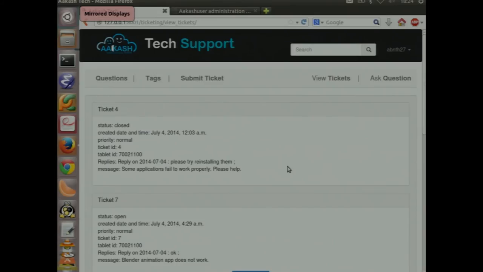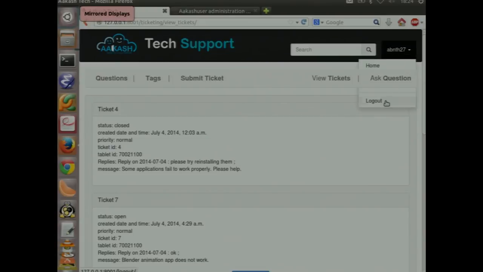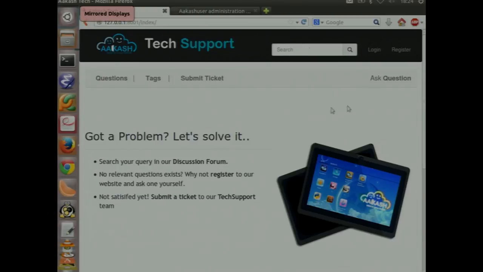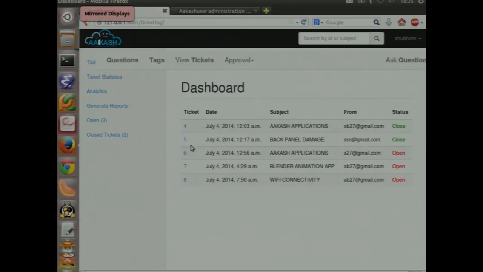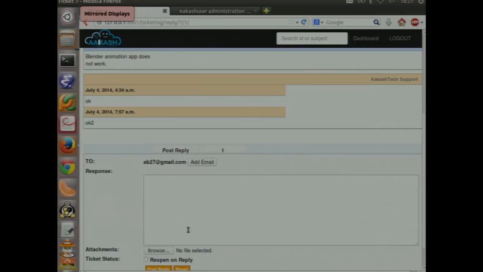Now we are going to look at the admin dashboard. Som is going to continue. For the admin dashboard, we have to log in as admin. So first I log out and log in as an admin. This is the dashboard, and this is the ticket submitted by Anurag just now, Wi-Fi connectivity. If the admin wants it forwarded to a staff member, he can add an extra email.